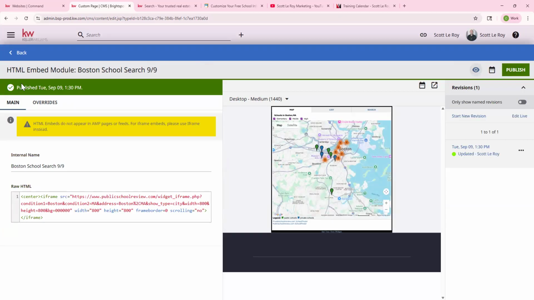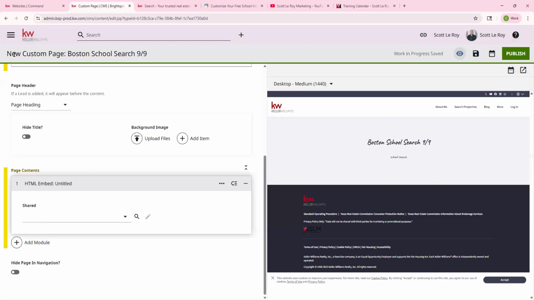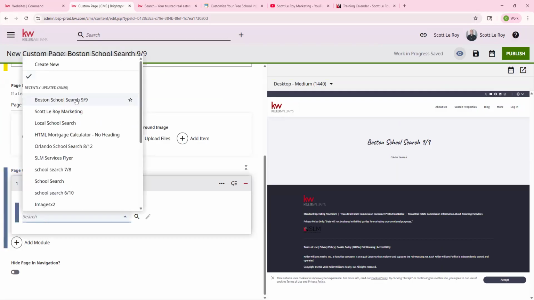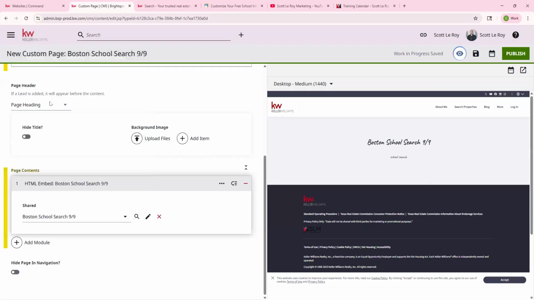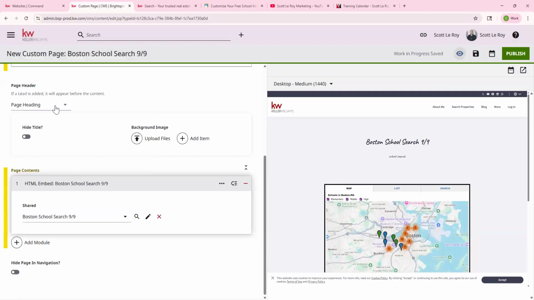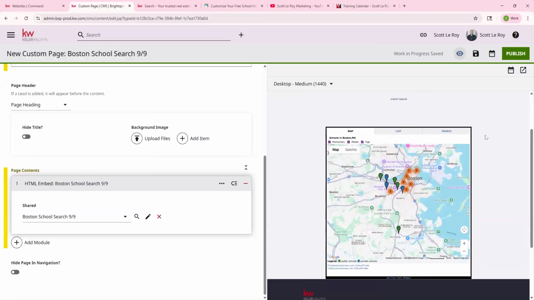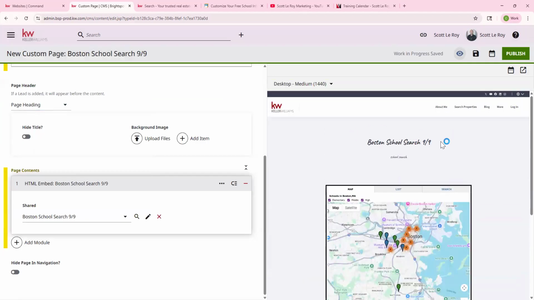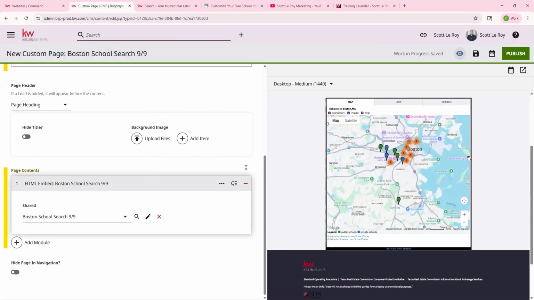Anytime you publish a page or module or anything else, you'll have this green banner letting you know it was published. From there, we're going to go back to our custom page. And we're now going to pull in that new module, which should appear at the top of your recently updated. And we're going to pull that map in. So as you can see, we now have the title and our custom module.